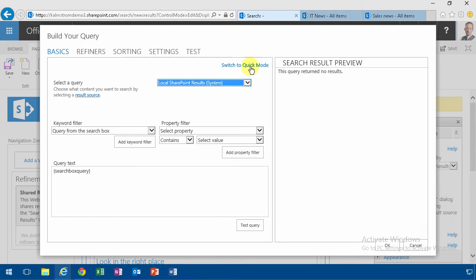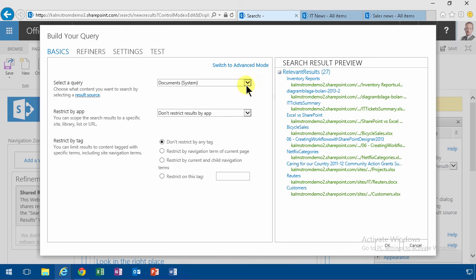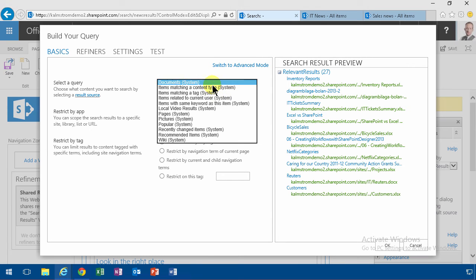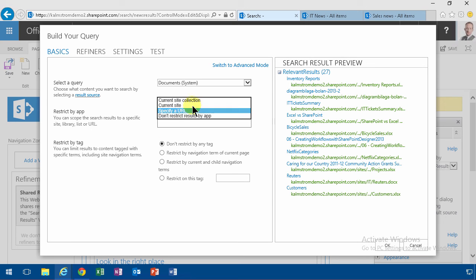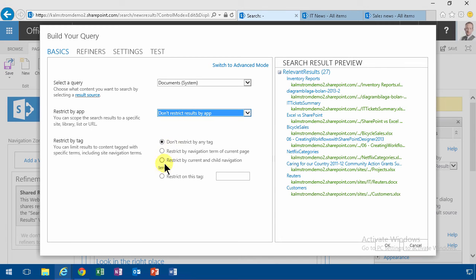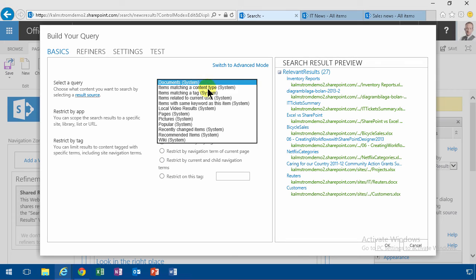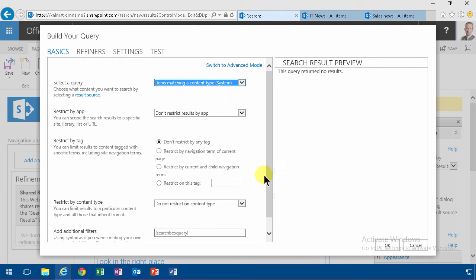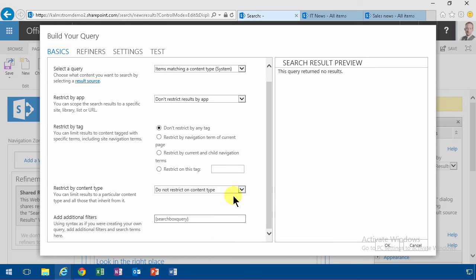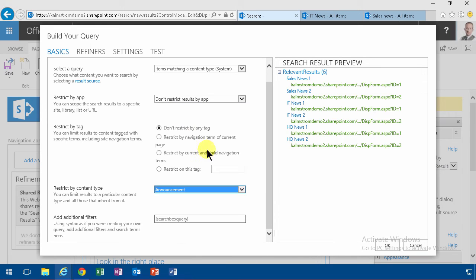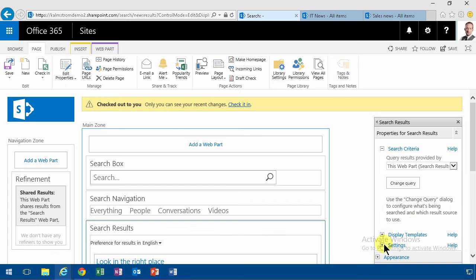I'm going to switch to quick mode so we have exactly the same as before. The items matching a content type. Don't restrict the result by app is default here. That's what I want. And I want to have items matching a content type. There we go. And I'm going to select the announcements just like I did in the previous demo in the content search web part. And here I have all my six items. Excellent. That's the way.